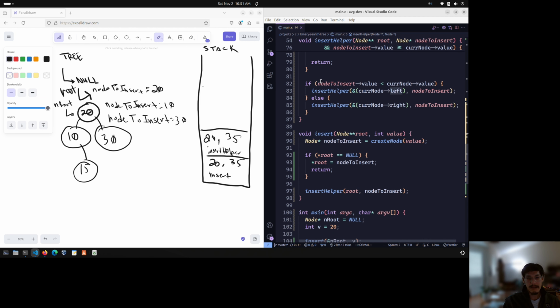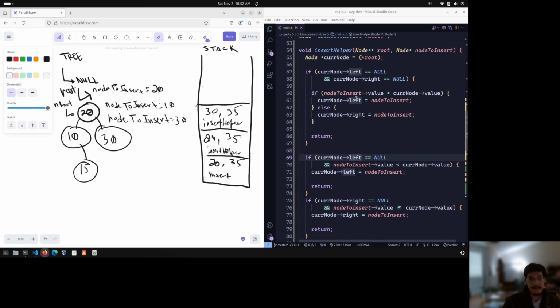Now we're at this point here. Is 35, the value we want to insert, less than the value of the current node, 20? No, it's not. So we go to the else. So now basically what we want to do is call insert helper with the right child of the current node. So that happens to be 30. So we'll do insert helper with 30 and 35. Okay. So we'll call insert helper again. We'll go back up here.